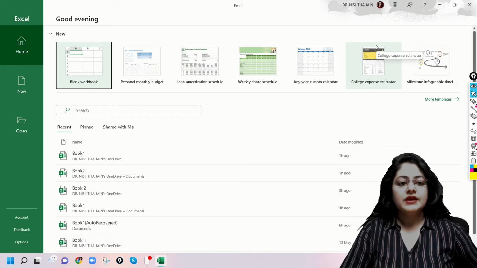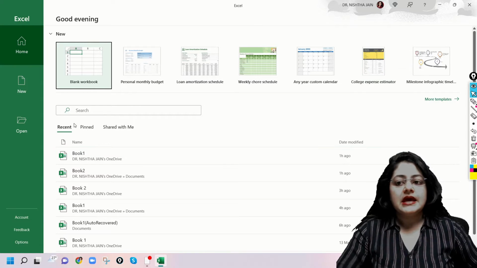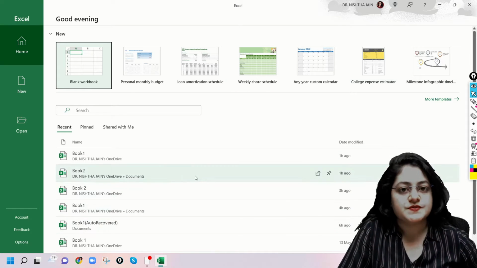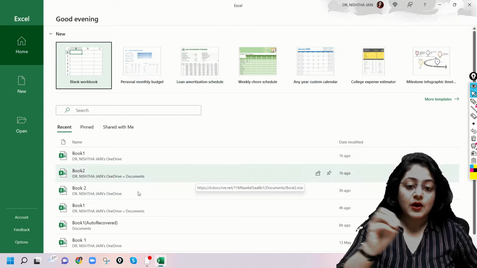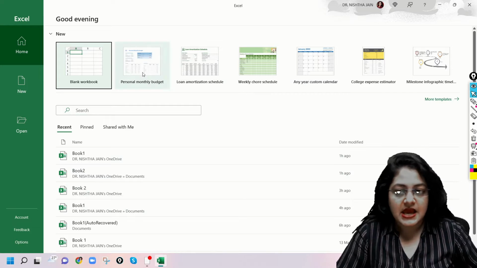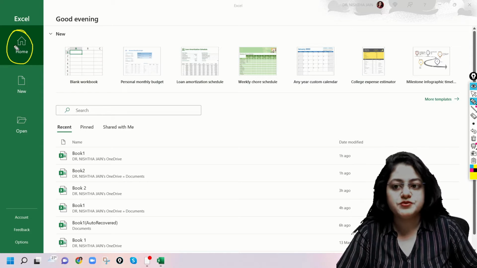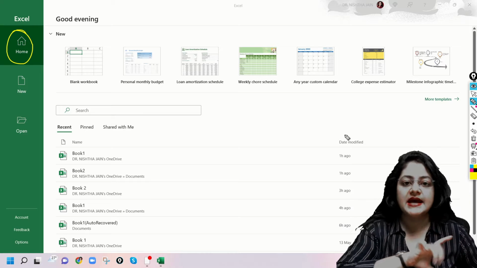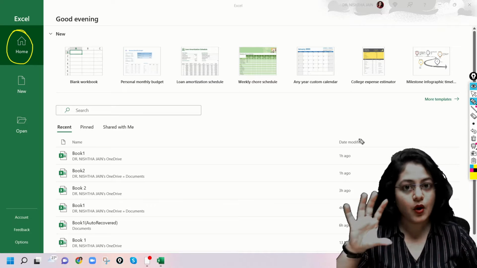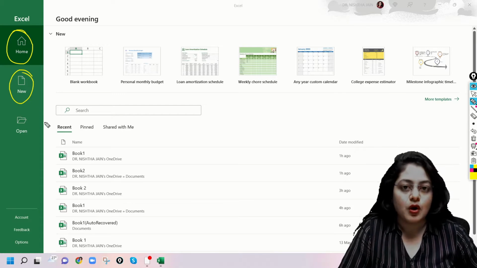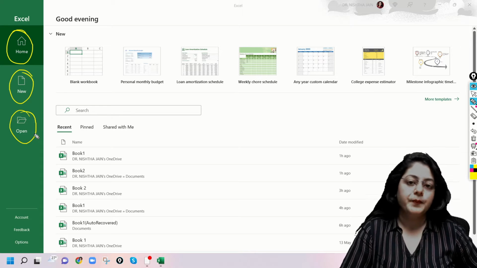Okay, so when you have it installed in your system, as soon as you open Excel, ये पूरा पेज खुलेगा उसमें. ठीक है, now what all is there in this page? Let's see. First of all, there is a home option. Home option क्या है? Of course, this whole page क्या है? ये home खुला हुआ है. This is the home page of Excel. Okay. The next one is a new option and another one is open.